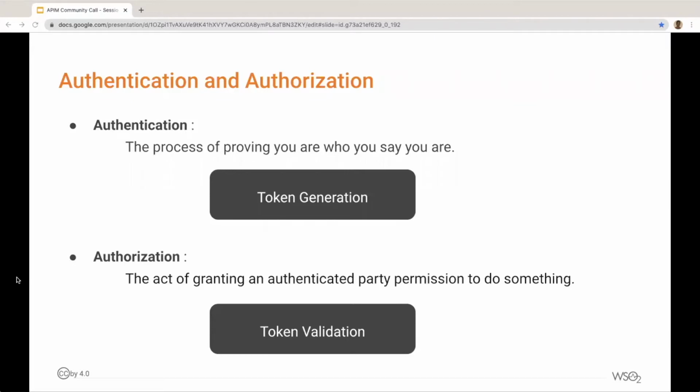So this process of token generation is one of the main tasks carried out by the key manager, as it exposes a token API for this purpose. In contrast, authorization is the act of granting an authenticated party, note the term authenticated, the permission to do something. We can correspond the token validation operation of the key manager with this.